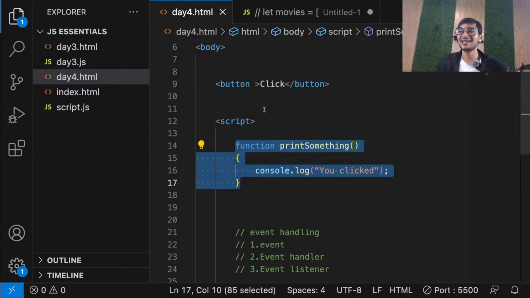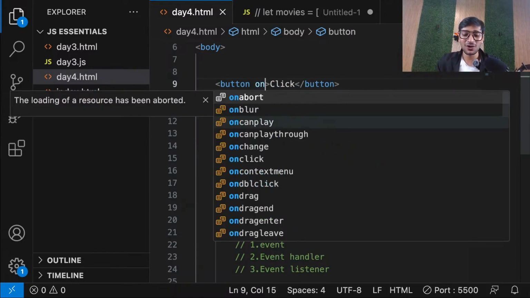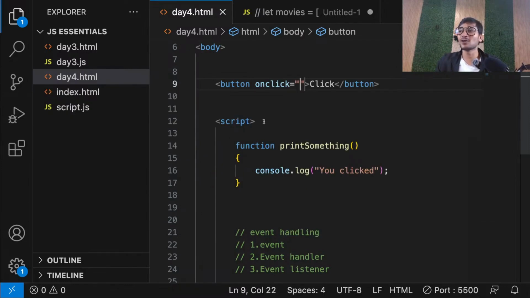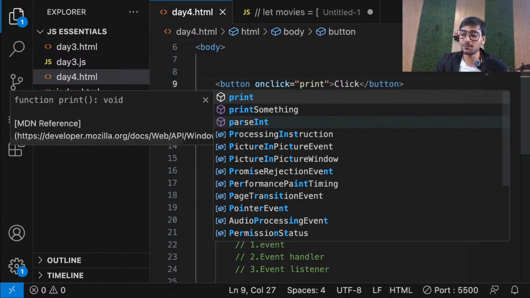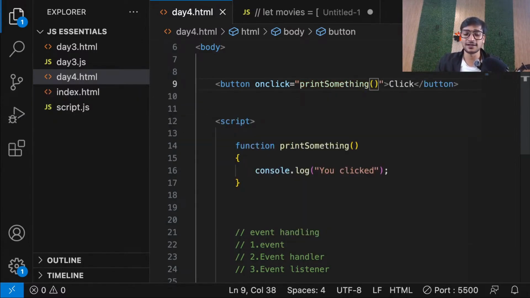So for that, guys, in the button, there is an attribute called onClick. This onClick is nothing but your event handler property. Inside the double quotes, you can simply pass that function call. That's it. What I'm saying is, on this button, the name of the attribute is onClick. Whenever someone clicks, call this function.